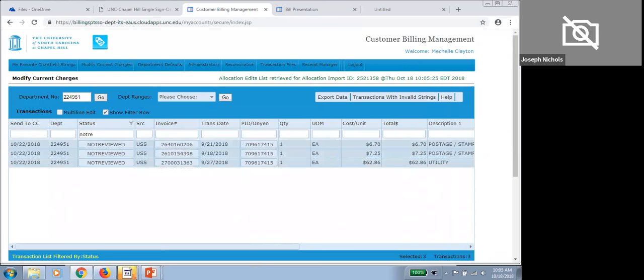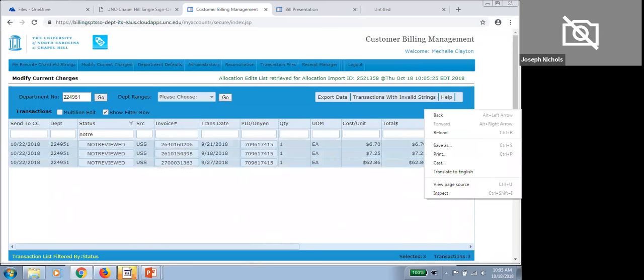And then when you change the chart string, it changes all three at once. You have to highlight. Yes. I do all that.